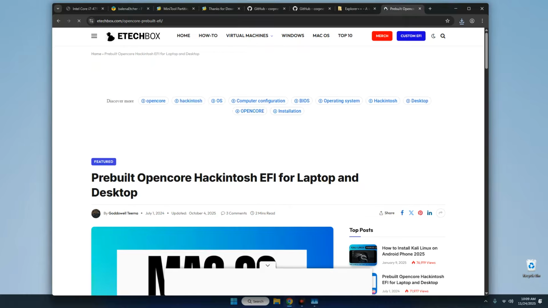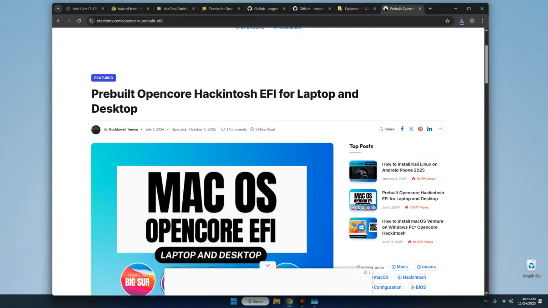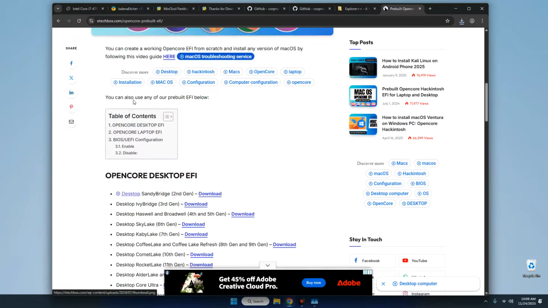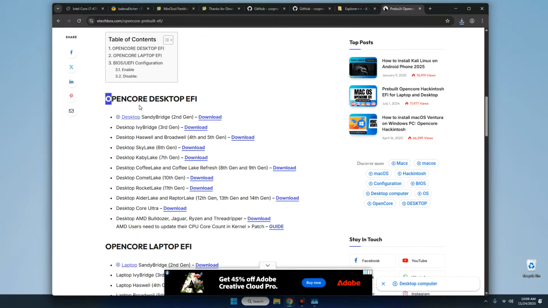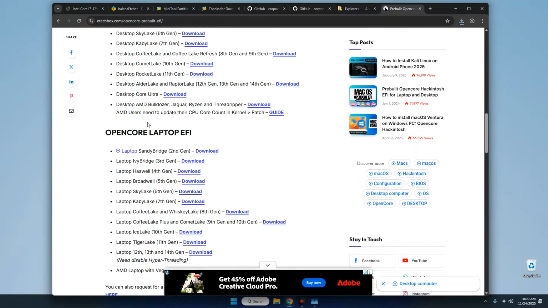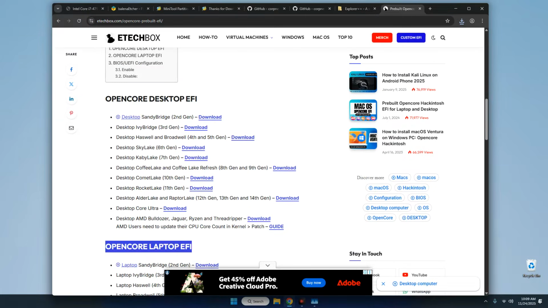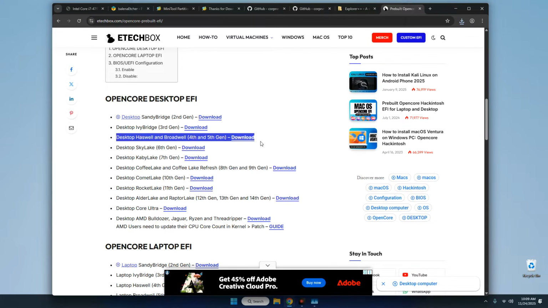Now, there are 3 ways you can get EFI. You can use the Prebuilt EFI, which I'm going to provide the link in the video description here. This is for desktop PCs and this is for laptops. And this was the reason why we were checking the code name for our processor. So you can download based on your processor. In my case, I would have to download for Haswell and Broadwell since I'm using a 4th gen processor, but it may be different in your case.